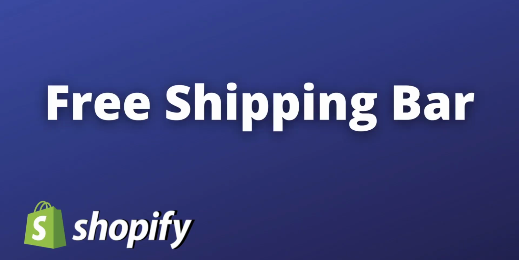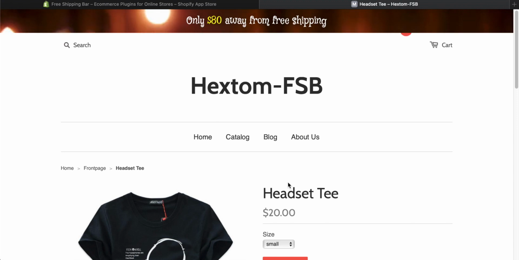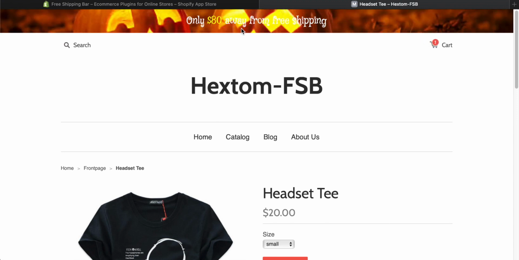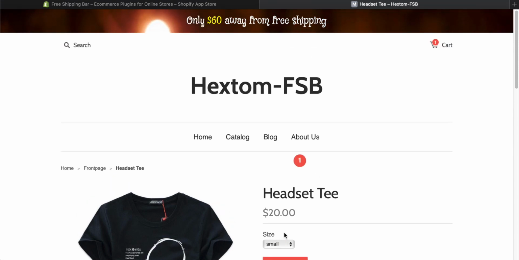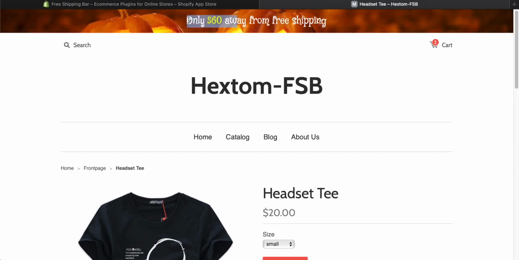Then we come to free shipping bar. This is great, definitely worth a download. Now, if you have a Shopify theme, one of the free themes, or any of the themes that are made by Shopify, you are going to have an announcement bar at the top of the site. You can change that to whatever you want, but it doesn't usually dynamically change.